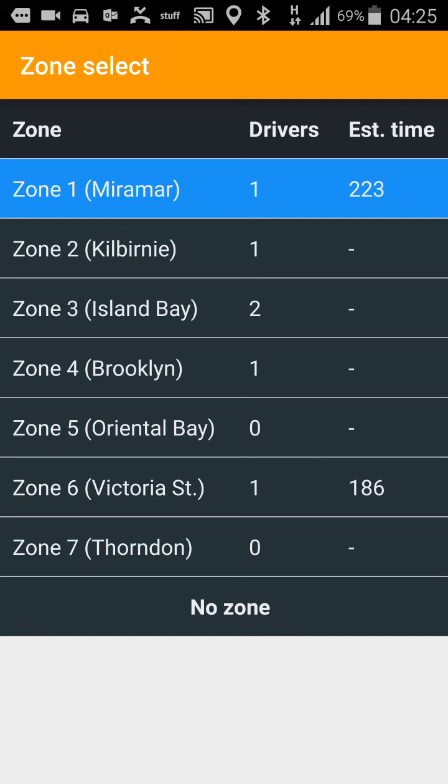So when you're driving around the city, it will automatically log you into the other zones. So if we were to drive to Kilbirnie, then Kilbirnie would highlight blue, and the Miramar zone would go to black, and that would mean that you were then logged into the Kilbirnie zone.